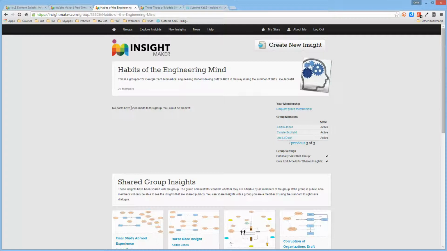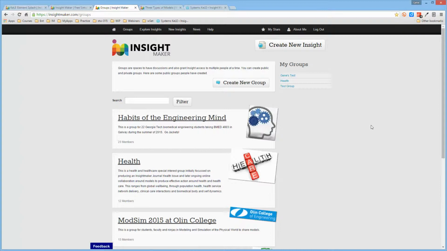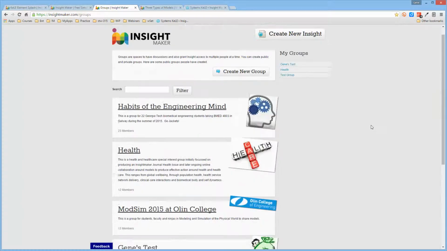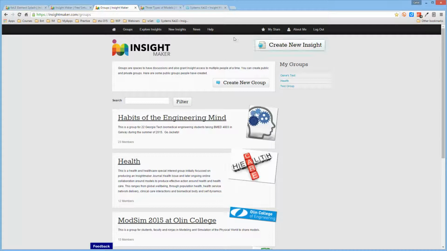Though they're not carrying on any discussions about this, and that's probably because up until now, you couldn't participate in discussions unless you subscribed to Insight Maker, though we expect that that will be different now. So a little bit of an overview of groups, why they're beneficial, I suggest that you start using them.